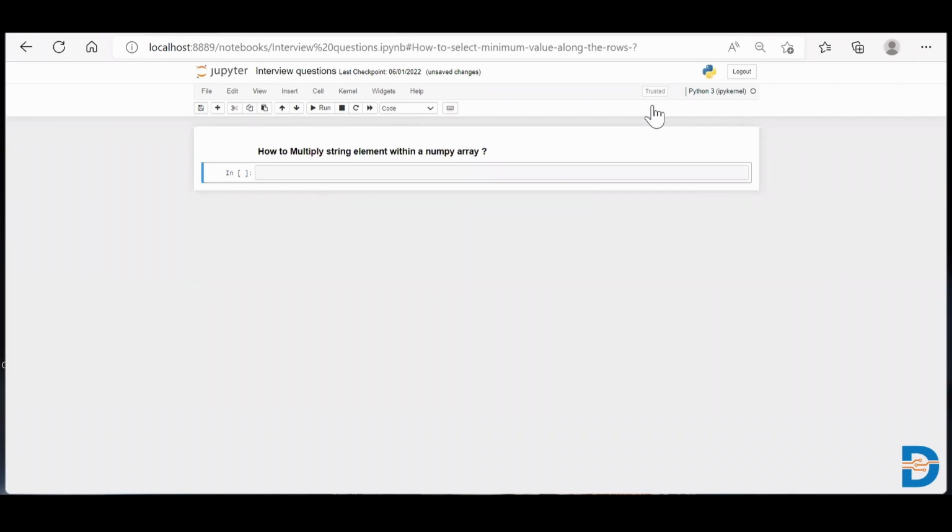So today's NumPy interview question is: how to multiply string elements within a NumPy array. So basically we have a NumPy array and it has some string elements in it, and we are supposed to multiply those string elements with a certain number inside that NumPy array itself. How do we do it?